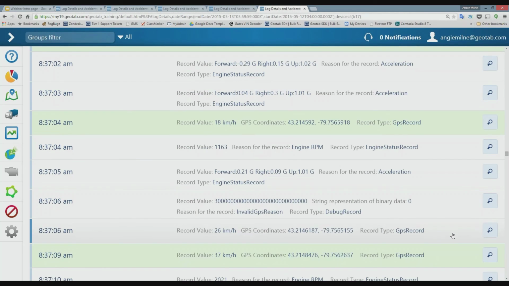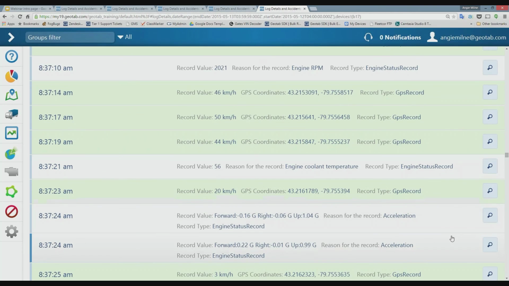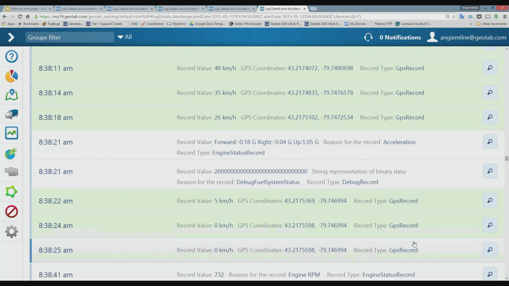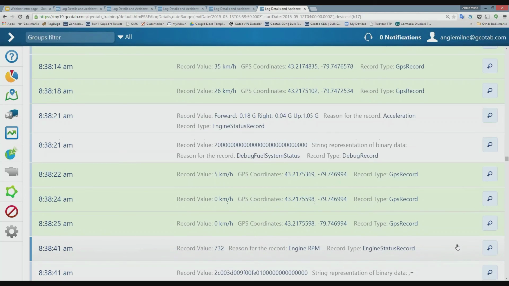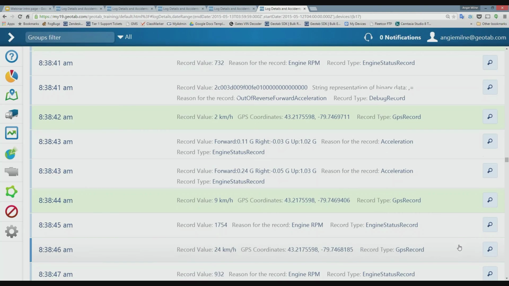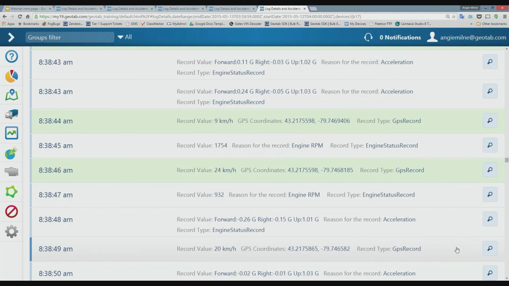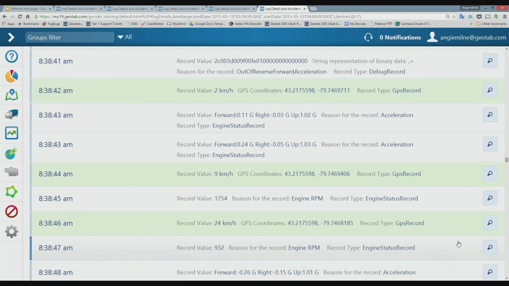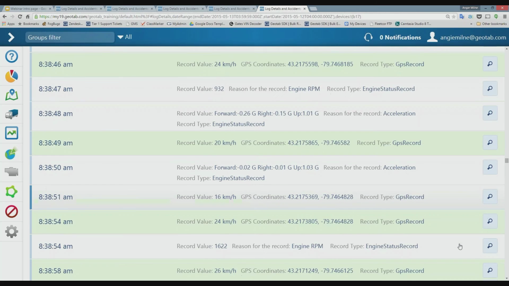Everything looks normal so far. I'm not seeing that he's unbuckled his seatbelt at all. We've still got RPMs and we've got some speeds. We can see that he's gone down in speed to 0. Well, he's gone back up again. But he didn't unbuckle his seatbelt here, which is good to see. He looks like he was just idling maybe at a stop sign or stoplight, and then he's driving again.